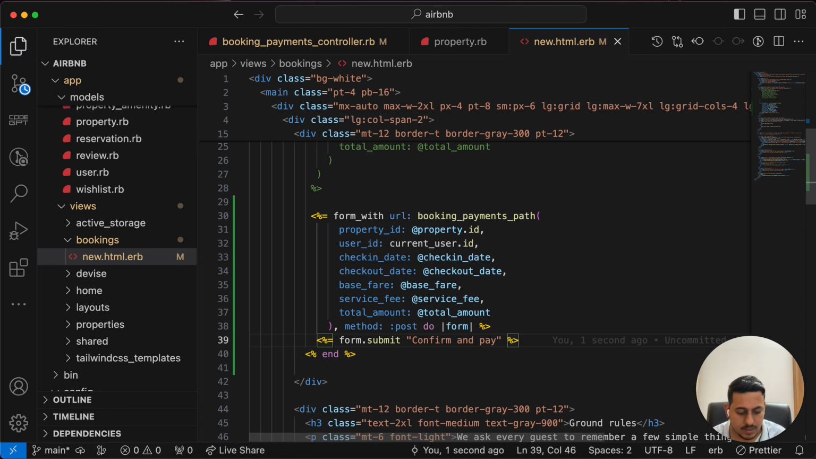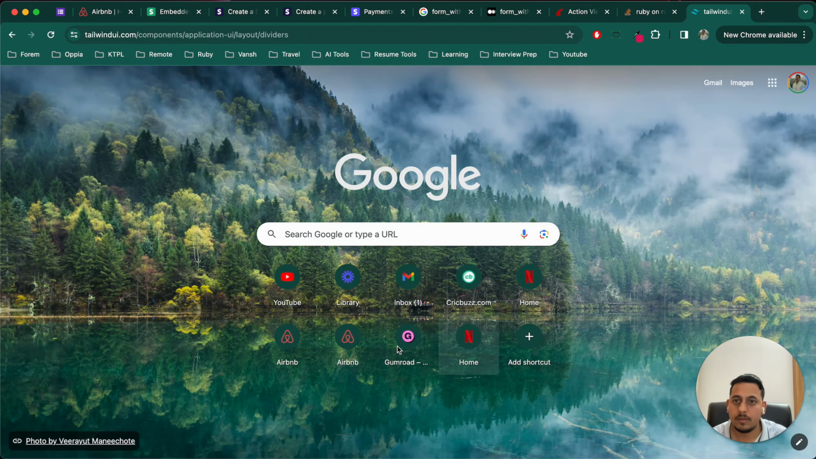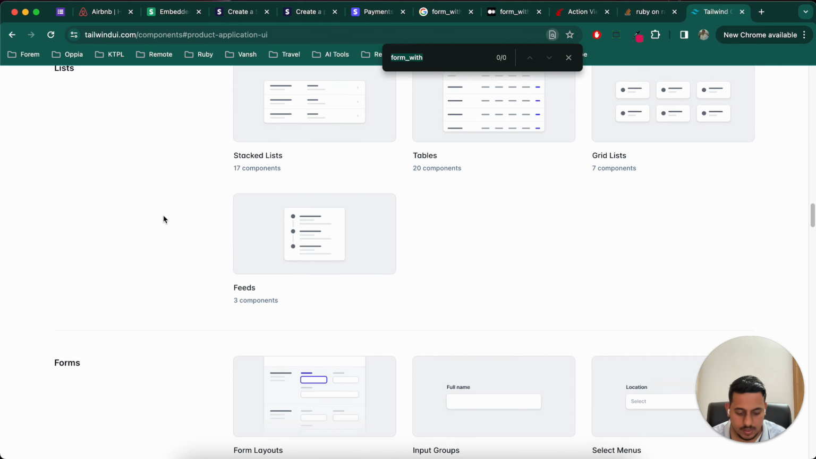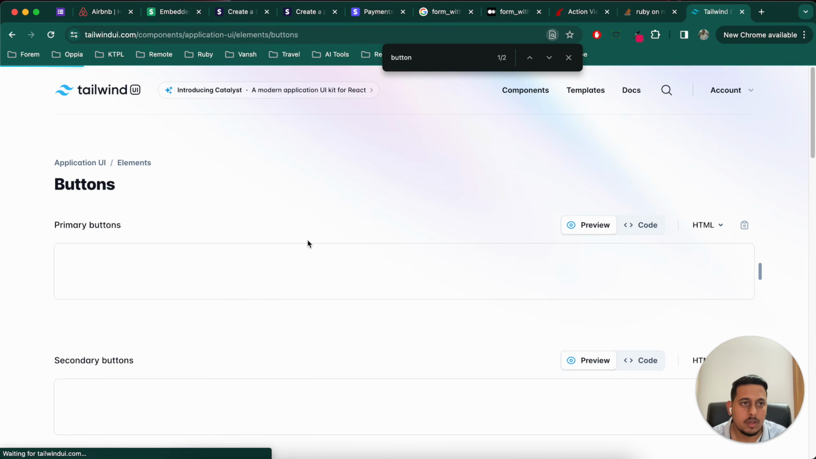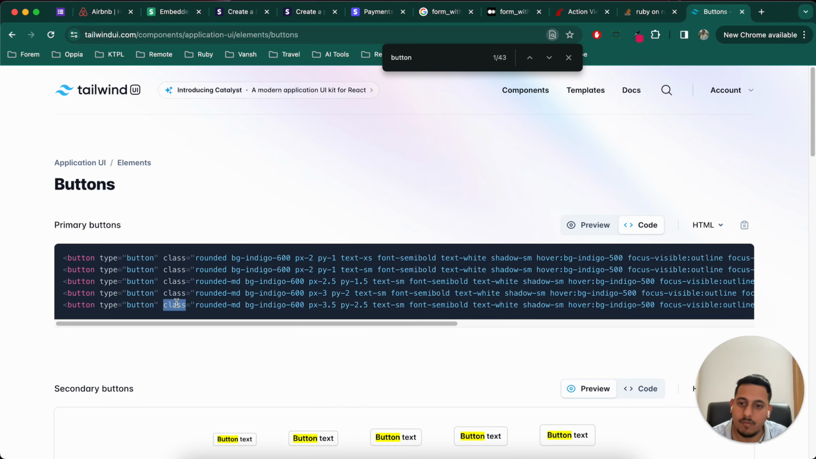And we will add classes also. For that I'll go to Tailwind UI. Let's go to application UI. In that, go to button. By the way, it's almost midnight here, and I ended up spending like 4 to 5 hours on this to make it work correctly.